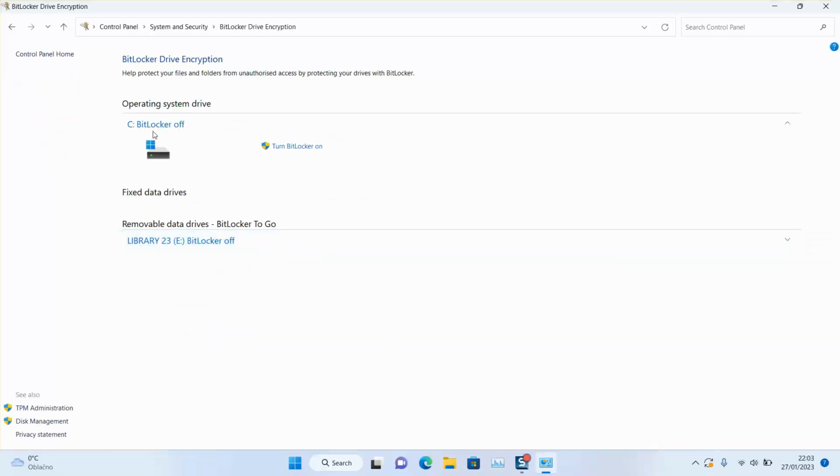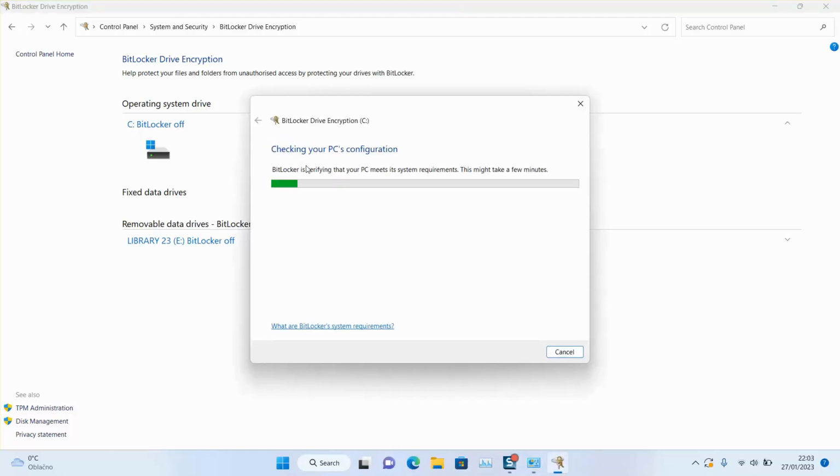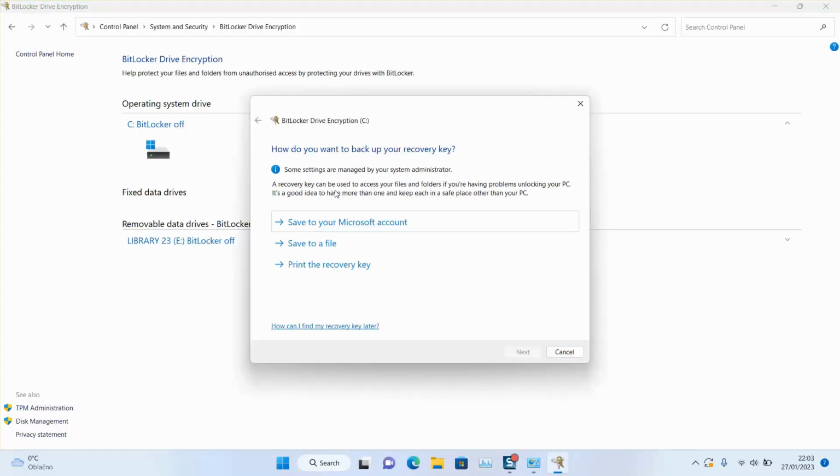Here, as you can see, BitLocker is off and it gives me the option turn BitLocker on. So by clicking on that, you will turn on the encryption for your current hard disk. This operation might take a few seconds and you want to select here how do you want to back up your recovery key. It will provide you with a key.